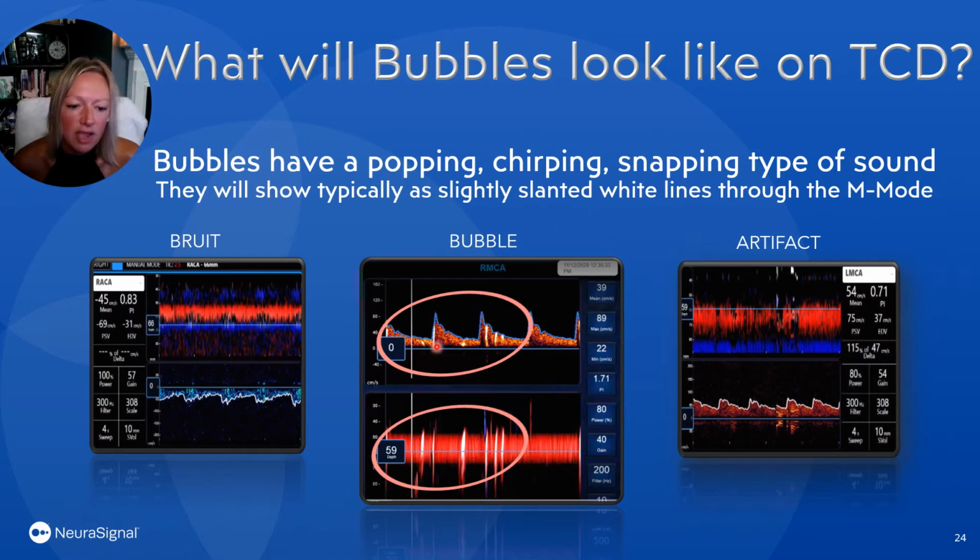You're going to see a higher concentration of white within the spectrogram, and you're going to see those lines through that M mode, and you can see there how slanted it is. And you will identify that popping, chirping, snapping noise on each of these exams. If you do have situations where there is a bruit, you will see that within every waveform as you see here. And then of course you'll always have artifacts.